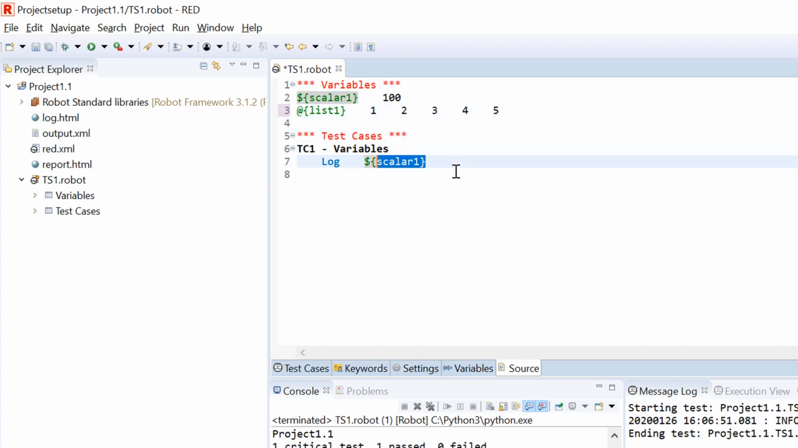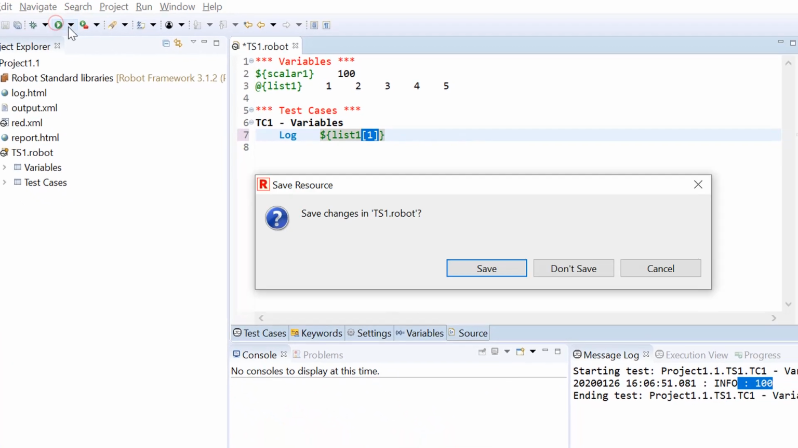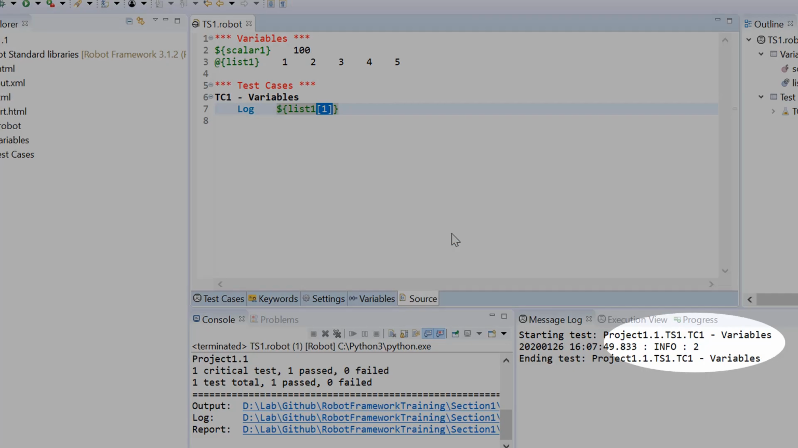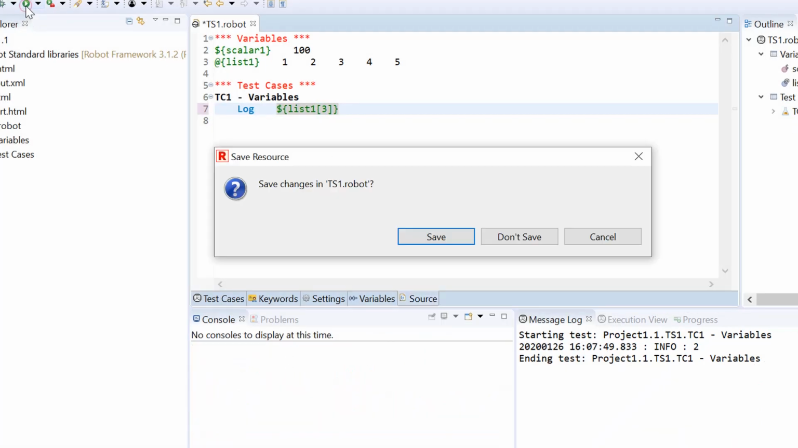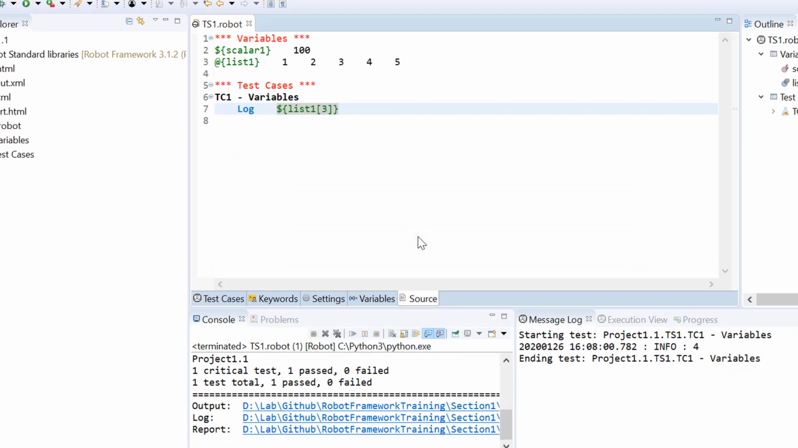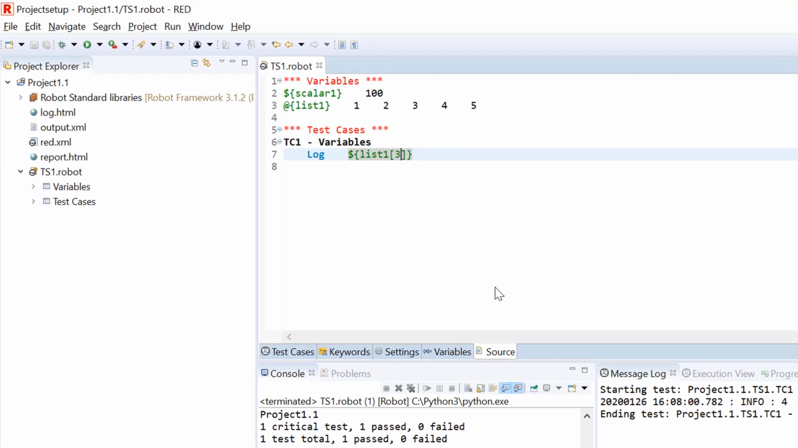Now if you want to print any specific value of the list, you need to give that index in square brackets, but that would be inside the curly braces itself. So list1 square brackets 1 and then close off the curly braces. So this would give you the value of that index. Now you see the value would be 2 here, because index starts with 0. So if you print list of 0, it would give you 1. If you print list of 1, it would give you 2, like that.